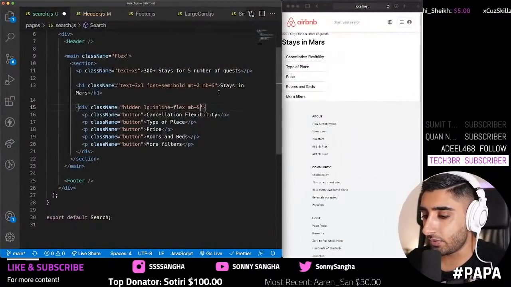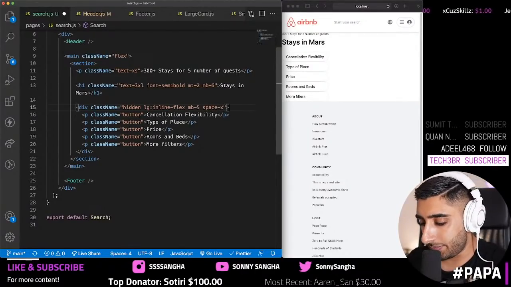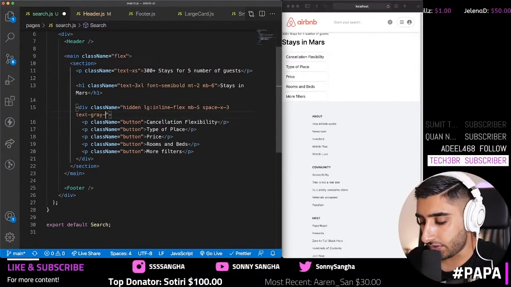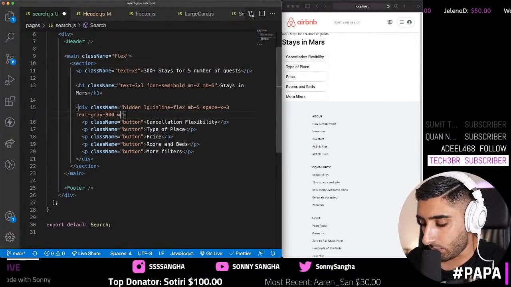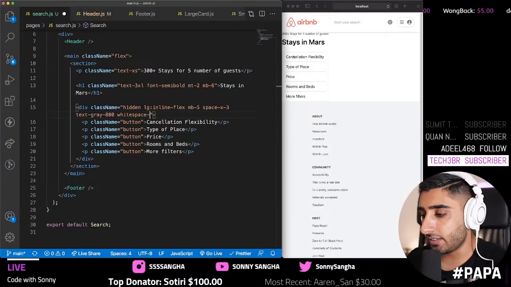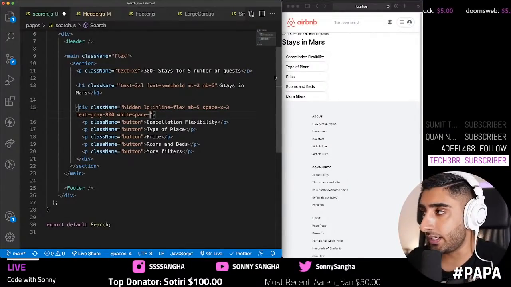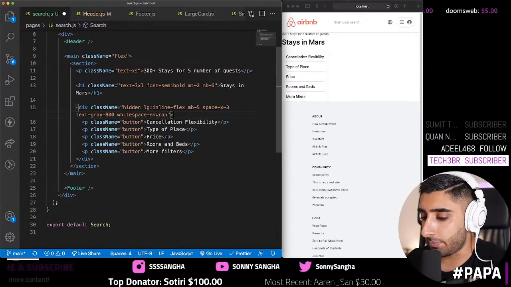Right, and I'm not going to hit save until I'm done with the changes. I'm then going to say the space between these X components should be 3, and they should be text gray of 800. Okay, and then I'm going to say white space, no wrap. What that means is that if there is ever something that gets extended above, I never want to wrap the text onto a new line. I don't want to do that, so I say white space, no wrap.